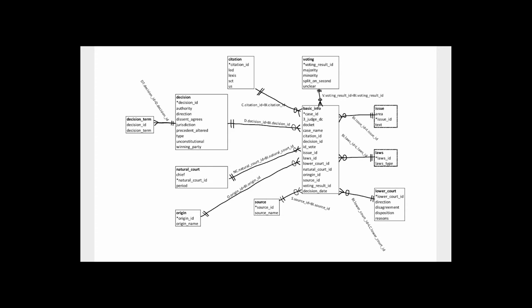The table laws entails all specific information of the law that is related to the case. The table issue includes all the specific information of the issue. Lastly, the table voting is showing the voting status of the case in the Supreme Court.